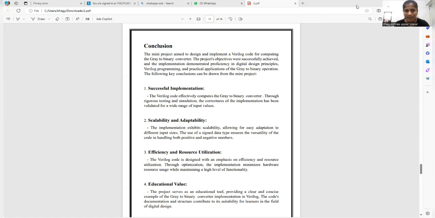Scalability and adaptability. The implementation exhibits scalability, allowing for easy adaptation to different input sizes. The use of the signed data type ensures the versatility of the code in handling both positive and negative numbers.